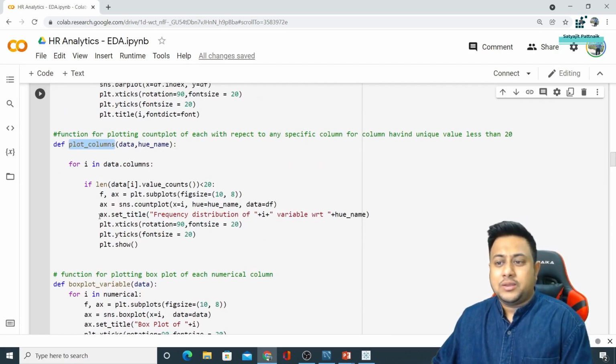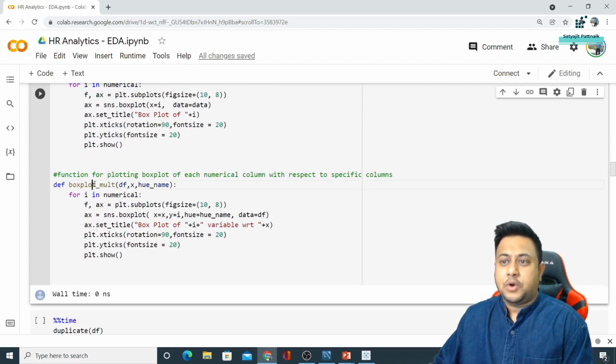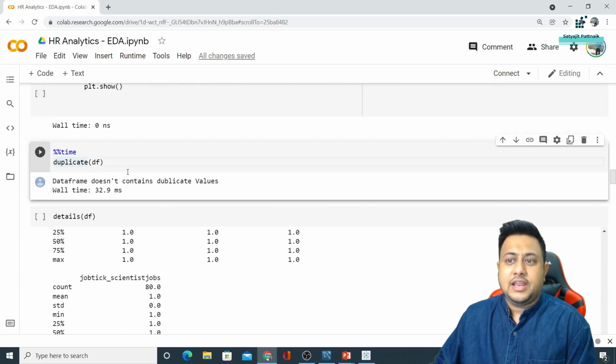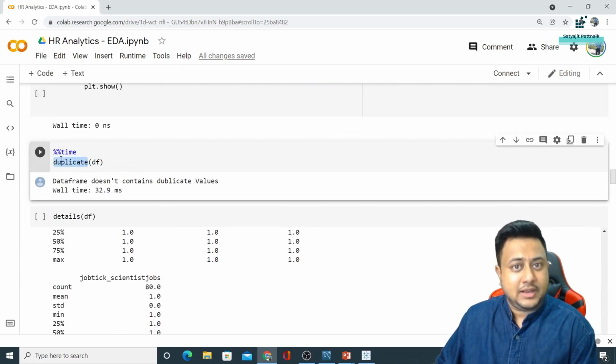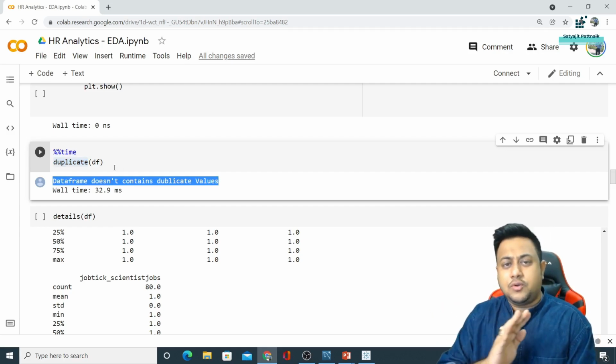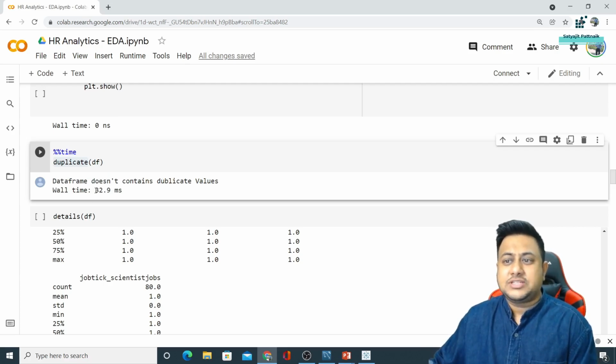Then plotting columns, then box plot variable, and box plot mult, a function for plotting a box plot for each numerical column with respect to specified columns. And here I have started calling my duplicate method. The data frame doesn't contain duplicate values. That means there are no duplicate values, so everything is all right. How much time did it take? 32.9 milliseconds.